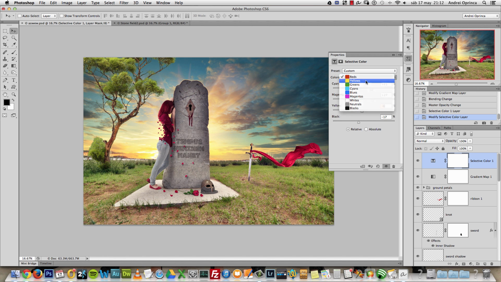Okay, then I'll go to the yellows, and these are all the tones here on the sky, I mean this light here and some parts of the ground. And I think I had this on red, because if you take away cyan you add red, a bit of magenta, and maybe more yellow because I want to have more of a warm effect, and add a bit more of black.